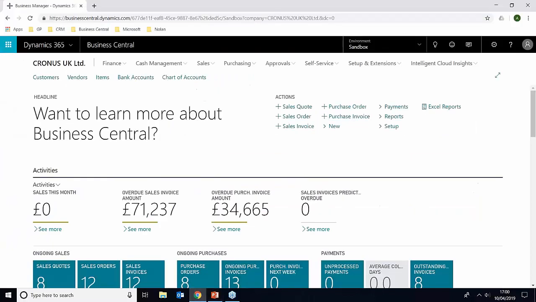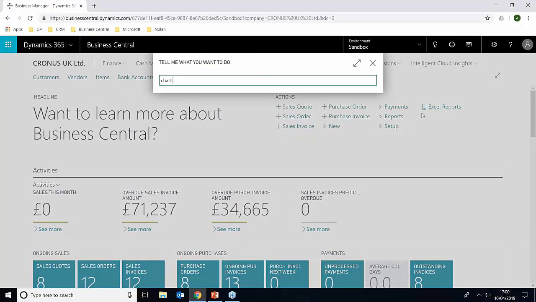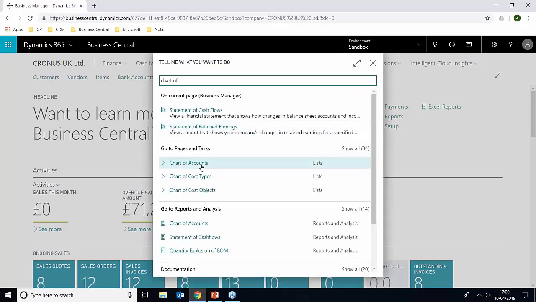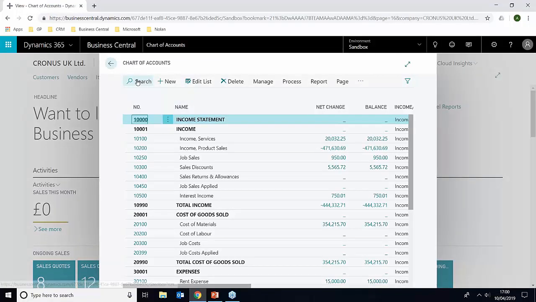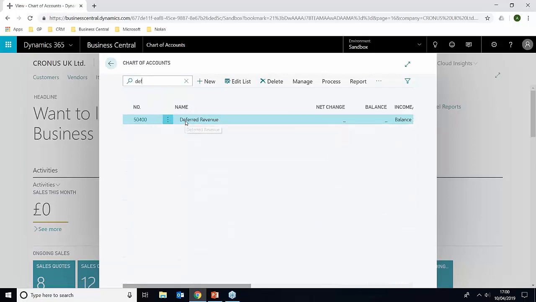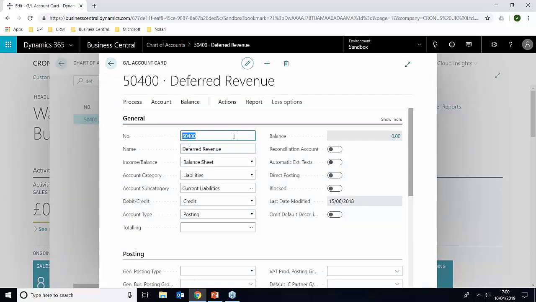So if we jump over to Business Central now, as I said, the first thing we need to do is check the chart of accounts and make sure that the deferral code exists. So we can just put deferred revenue, and we can see here we do already have one existing. If we go into that record and show you the makeup of it, we have the number and the description, and we have chosen the balance sheet, the account category is liabilities, and the account type is posting.